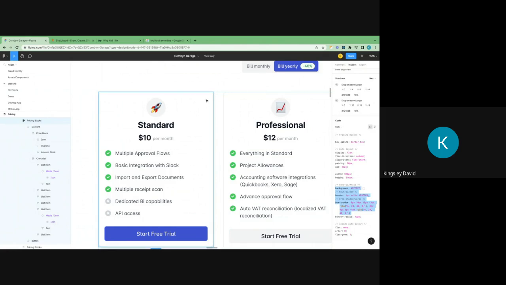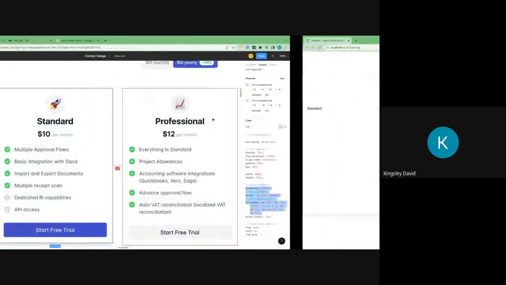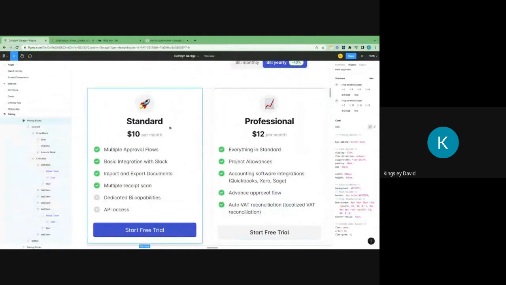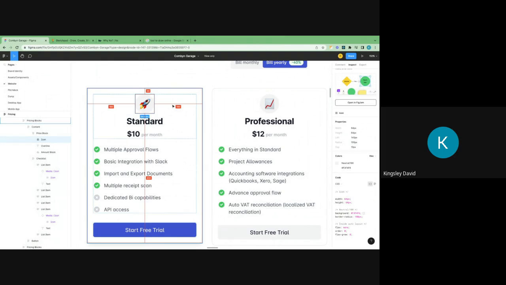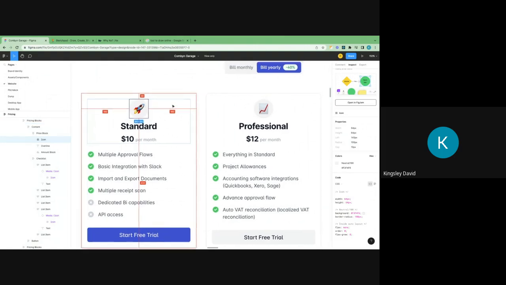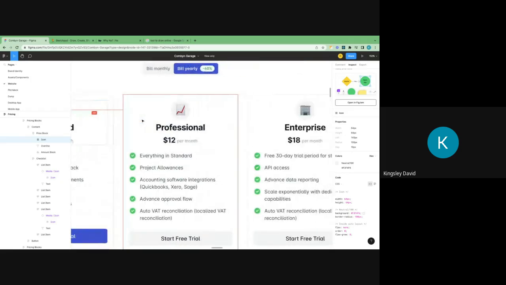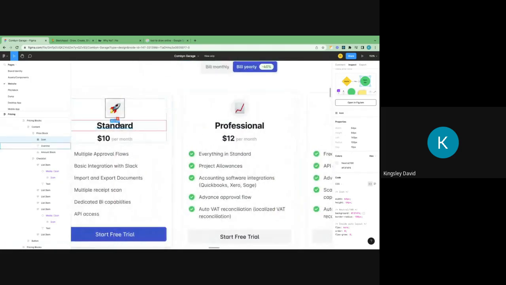But for this card, it's good to specify a width so that it maintains a consistent look on the pages, right? So yeah. Okay, so we need this. So let's call it, I don't know, plan icon or something, because there are three plans: standard, professional, and enterprise. So this is the standard plan.